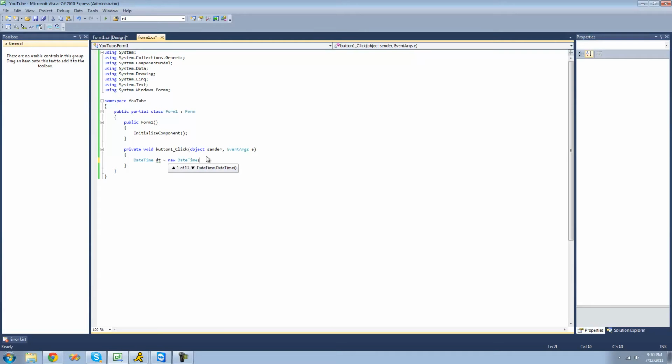There are many different things that you can pass through the constructor. For example, if we wanted to pass through a year, a month, and a day, it'll create a date time property out of what we pass through here. So we'll just pass through my birthday, which is 1995, the month, which is 10 for October, and the day, which is the 16th.